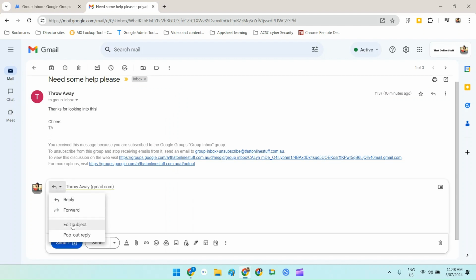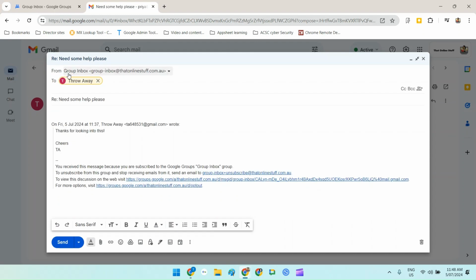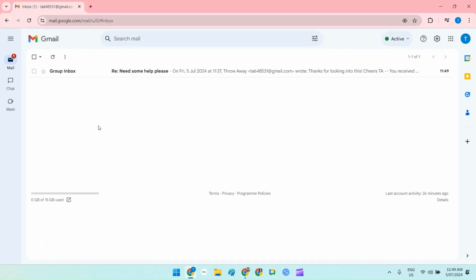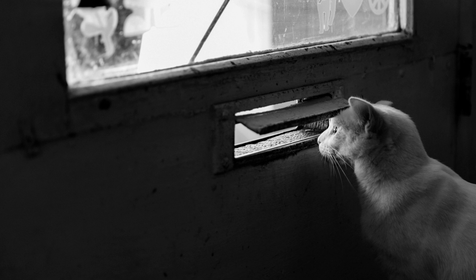Reply, edit subject. You can see there you can automatically now respond from the group inbox email. And when you send that, the other person will see the group inbox as the sender.